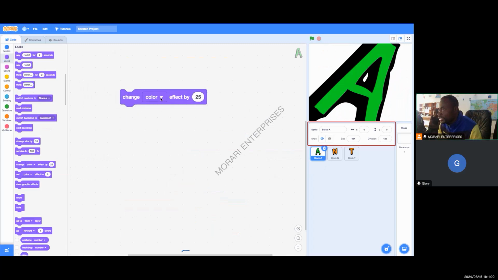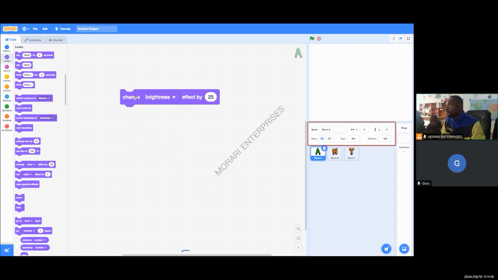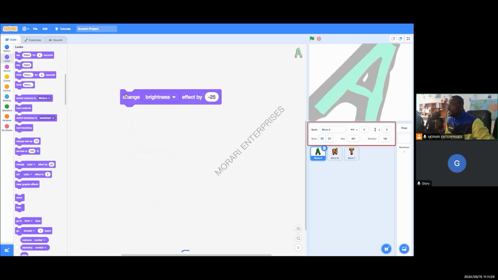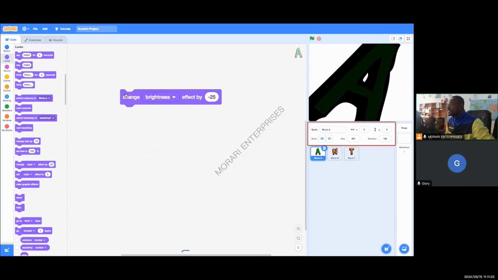Now inside this color, we see this drop down arrow. So we click on this drop down arrow. We have so many other properties that we can change. We have brightness. Brightness by 25%. Too bright. And when something becomes too bright, it's like pointing a torch, a flashlight to your face. It blinds you. It's still there, but too bright. Now it's becoming too dark. We are reducing the brightness. So that's another property, brightness.